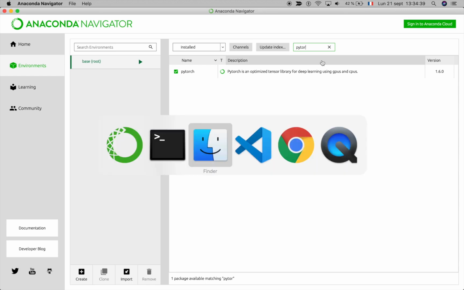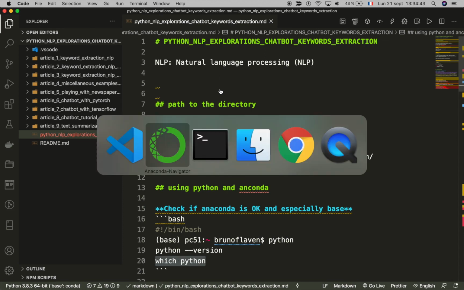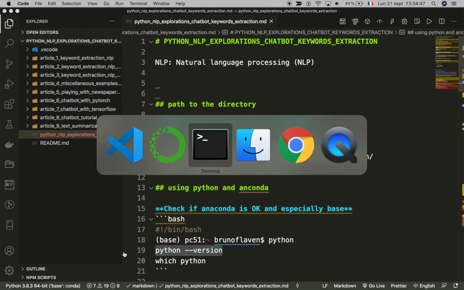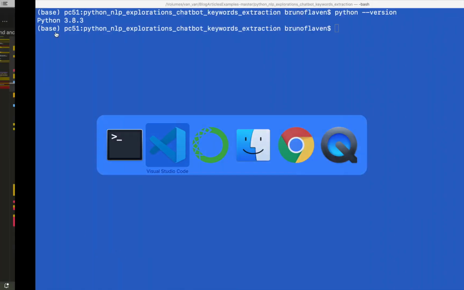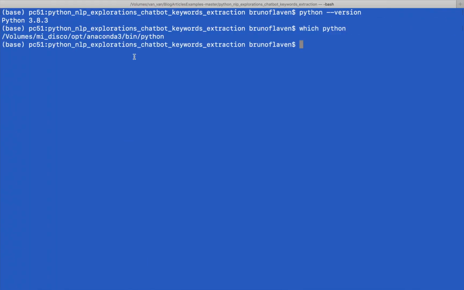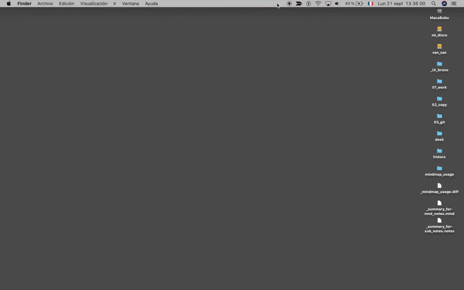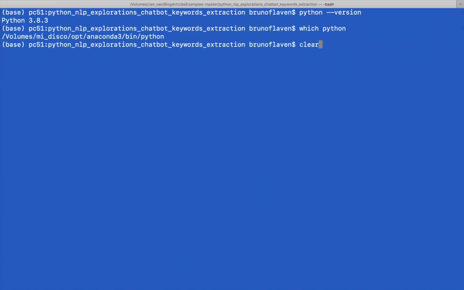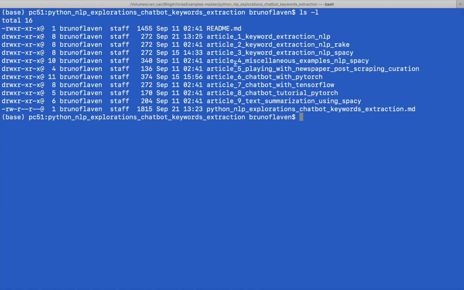Okay, so let's dive in directly. First of all, you see the Python version I'm using. That's the latest one, I think. You see 3.8.3. And you can also ask which Python, which came from Anaconda, and it's on a remote disk, because be careful, you need some disk space. Okay, so let's start. I'm going to show you this one.